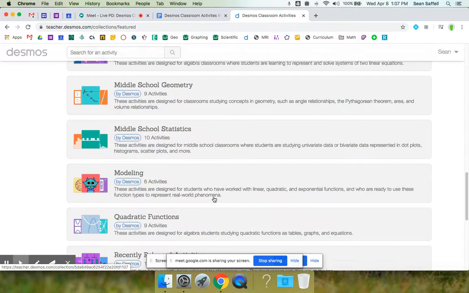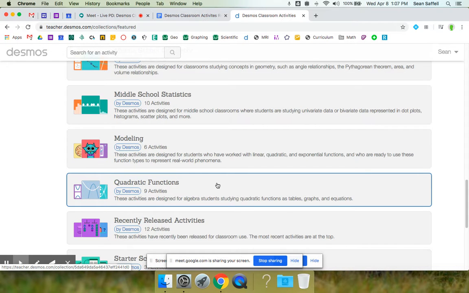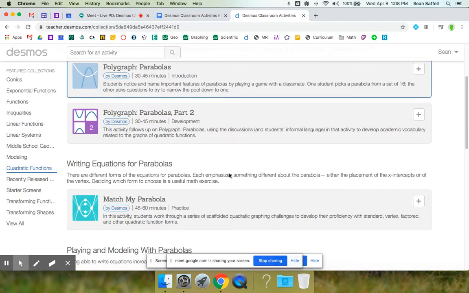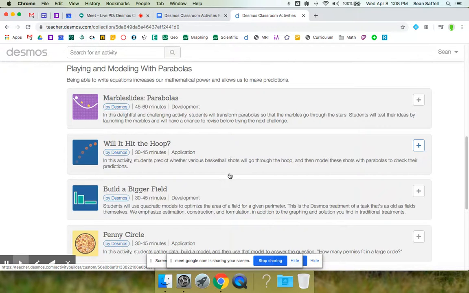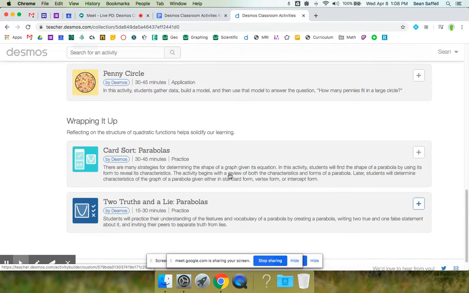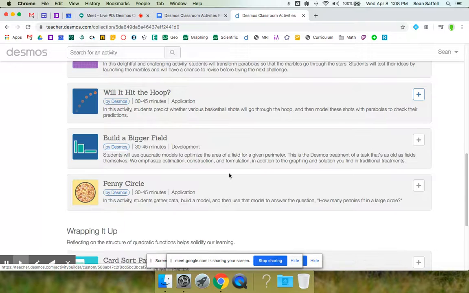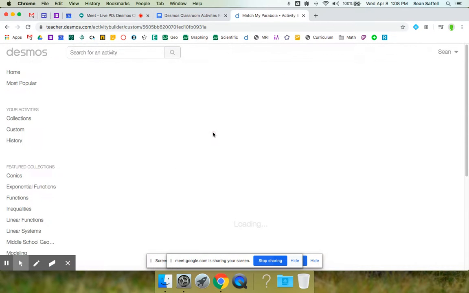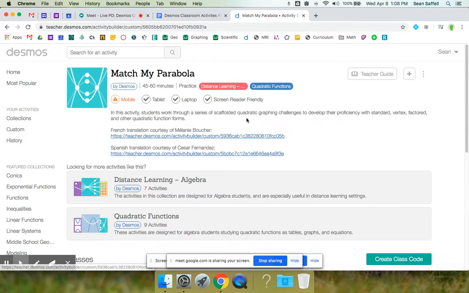If I'm an Algebra 1 teacher right now, I know we were all getting to quadratic functions. So if I open up quadratic functions, there are so many different activities that teachers can use that are pre-created for everybody. My personal favorite is Match My Parabola. It's a wonderful activity that can be used with students.